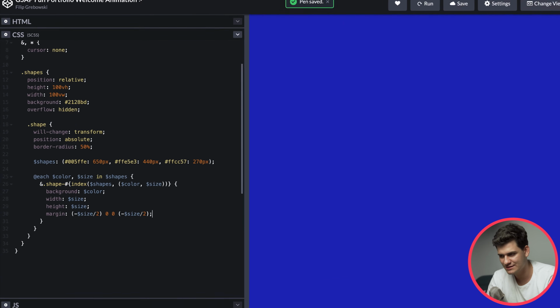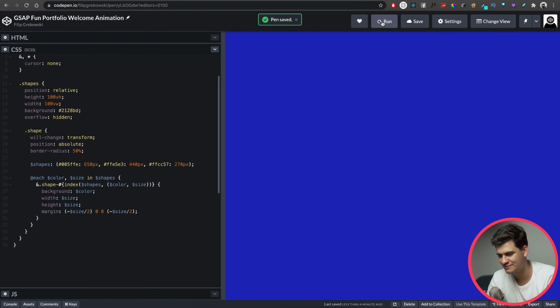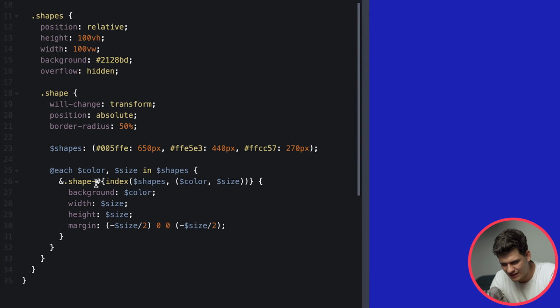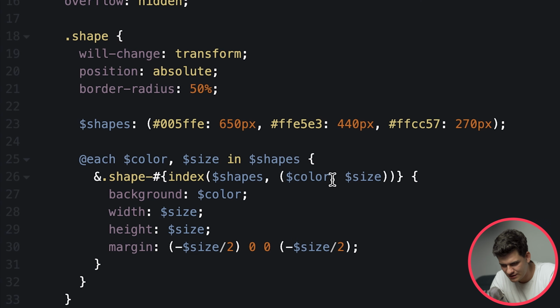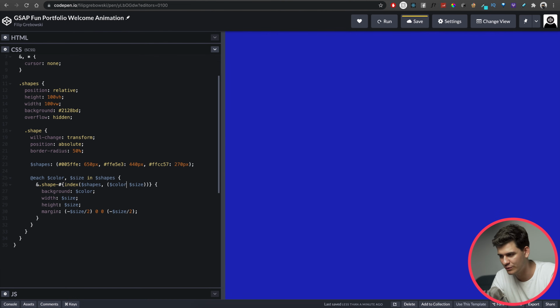So if I save this and run it, nothing happens. And why does nothing happen? We made a mistake somewhere. So for each color, size, in shapes, refer to each shape class with index shapes. Color, okay, so where we specified the color and the size values that we're passing, there is no comma here. It's just supposed to be those values on their own. So now if I run this, that should fix the error.